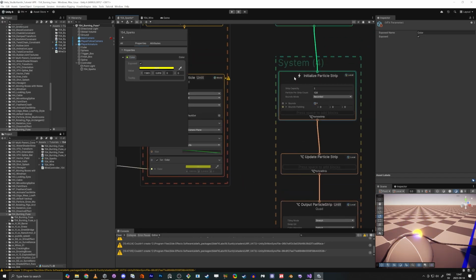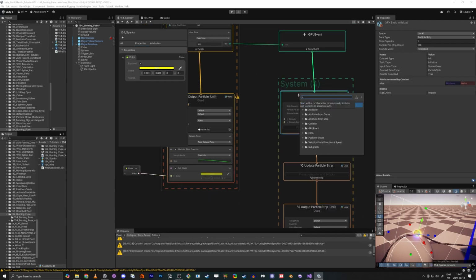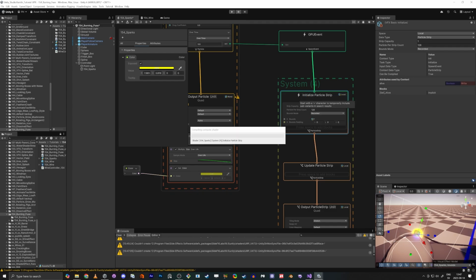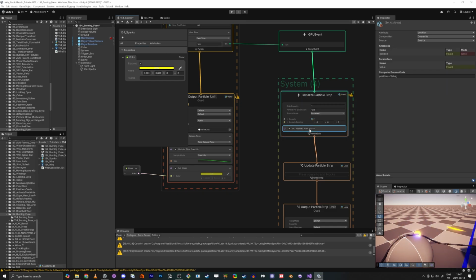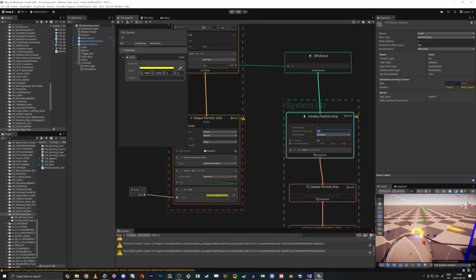And then we need to set some things here. So we need a position. And we're going to do it from source. We're going to pick up the source from here. And then you see it kind of dies out. Nothing happens here. We need to crank up the particle strip count. We need to have more here.